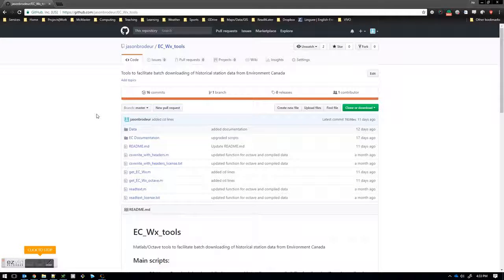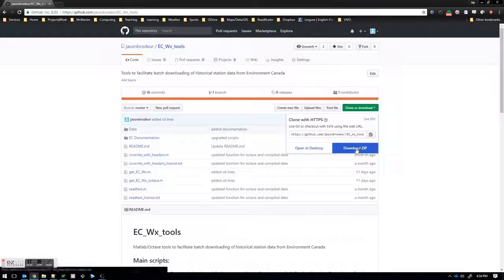All right, this demonstration shows how to use the Environment Canada bulk download tools available through my GitHub repo. Step one, if you don't already have the repository downloaded, would be to navigate to the proper GitHub repository, click clone or download, download a zip file. And this will be a package of everything that you need in order to run this. Save it somewhere on your PC, extract it, and that'll be your working directory for this.